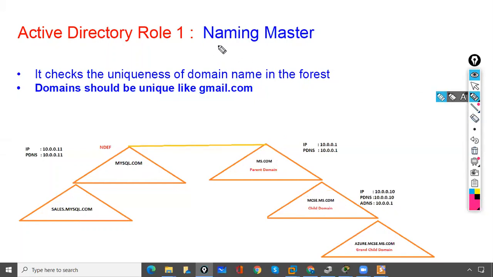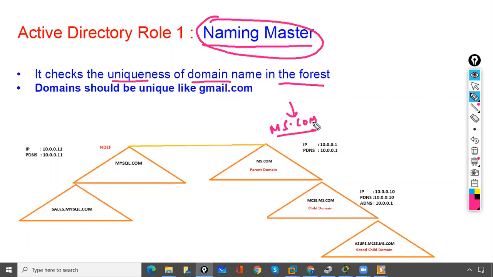Let us see the first role. What is the use of this first role? Naming master. This naming master checks the uniqueness of the domain name in the forest, which means when we install the domain controller, it will ask for a name. So we have given ms.com as the domain name. This naming master will check whether ms.com is a unique name or not. If it is not a unique name, it will give you an error. You can't have two domains with the same name.